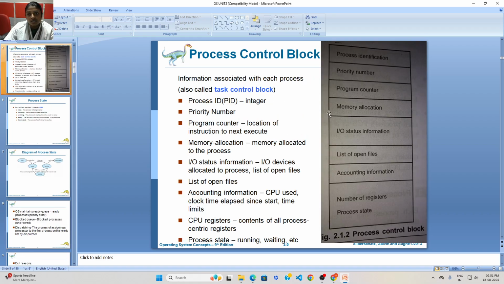Next, the process control block. What is the process control block? It contains the number of registers and process state, accounting information, list of open files, I/O status information, memory allocation, program counter, priority number, and process number. This is the process control block. The process control blocks hold the information associated with each process.